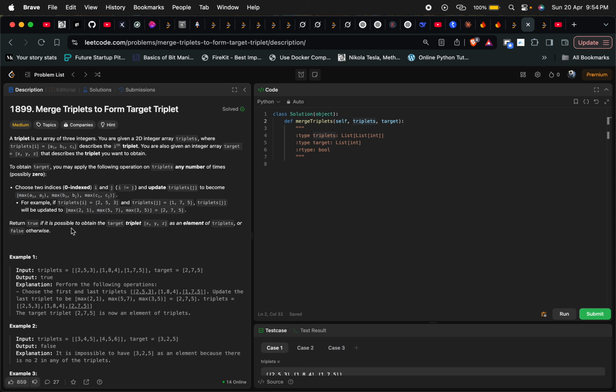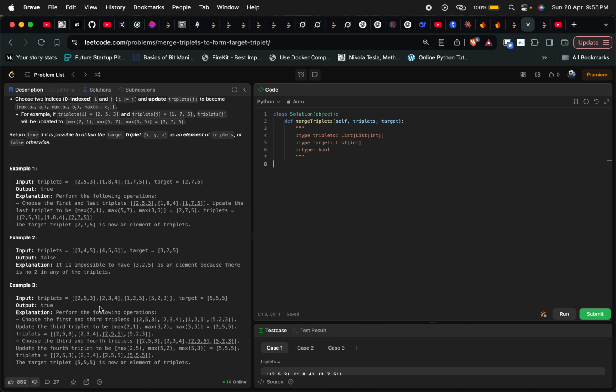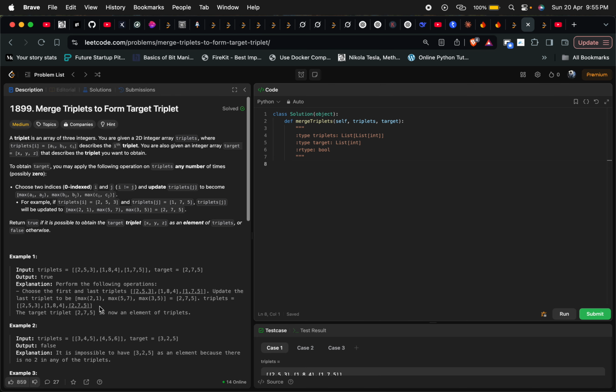So return true if it is possible to obtain the target triplet x, y, z as an element of triplets, or false otherwise. So if we can achieve the target by performing these operations, then we are going to return true, otherwise false. You can take a look at these examples in order to get a better understanding of the question if you still don't get it, and we will continue with our solution.